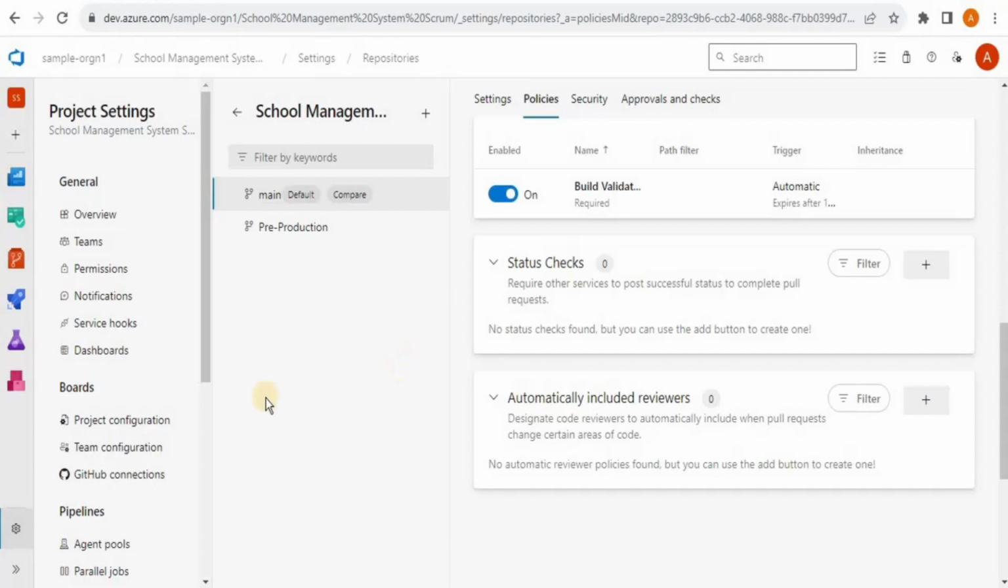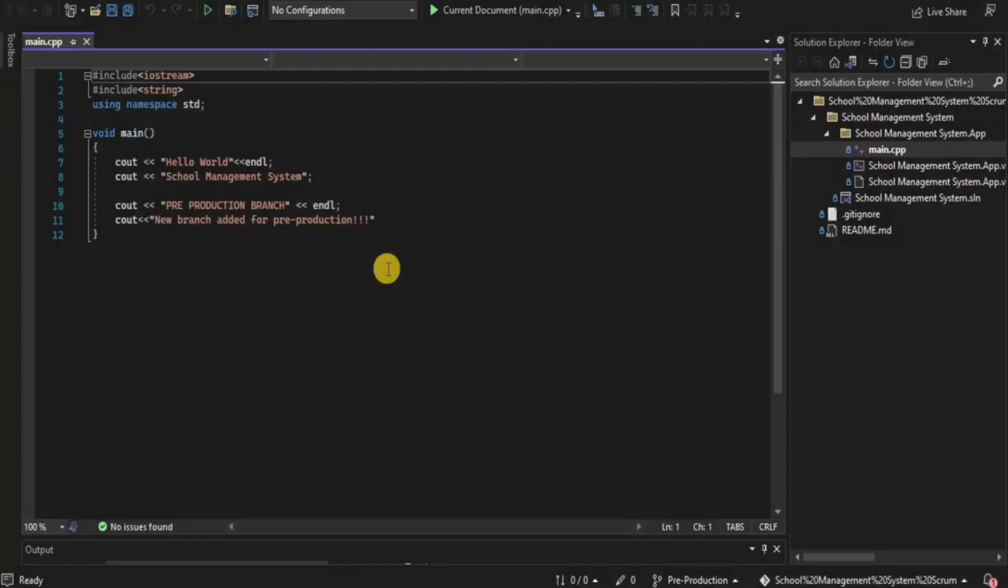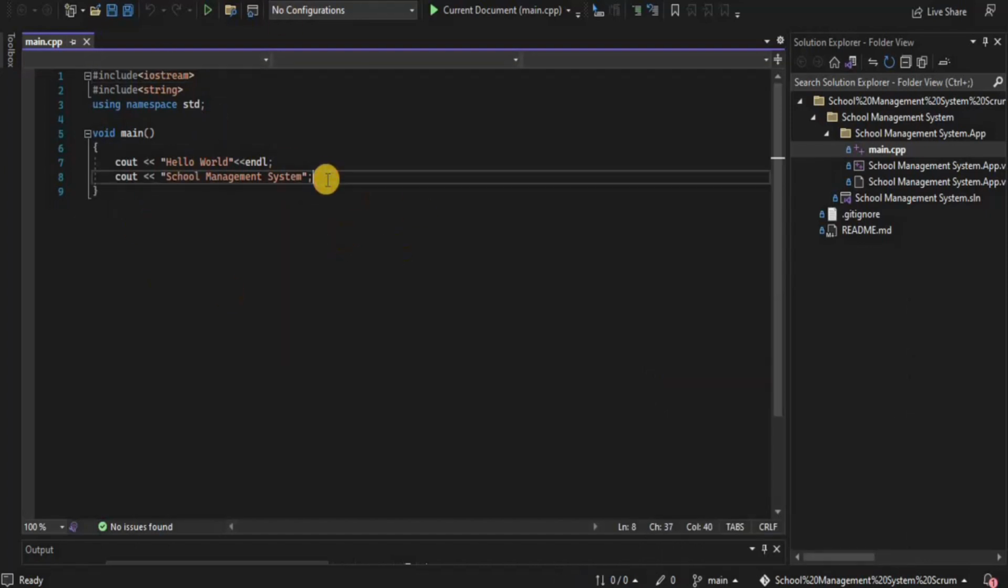So now let's quickly go to your Visual Studio, the IDE in which you are working. And this is my application that I am working on. Right now, I am inside the pre-production branch. But since we are working on the main branch and we want to check its functionality, I'm gonna move to my main branch and this is the code which is present inside it.